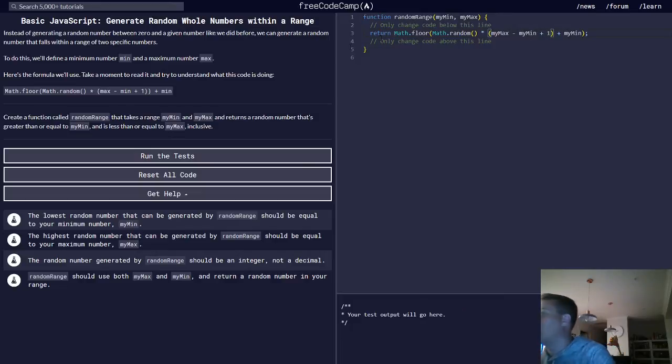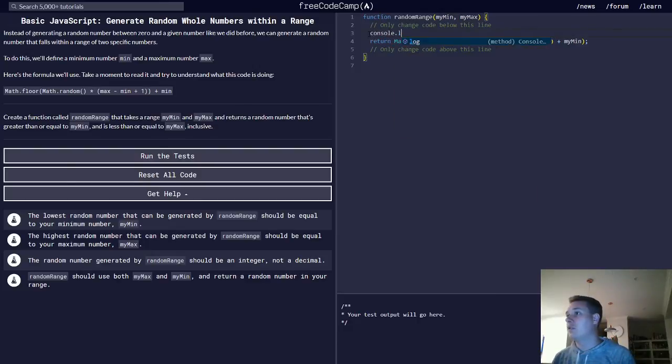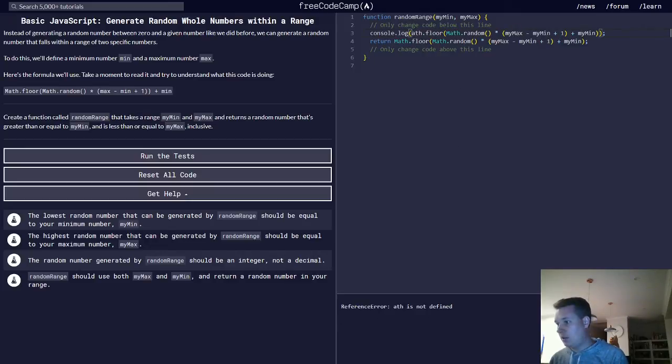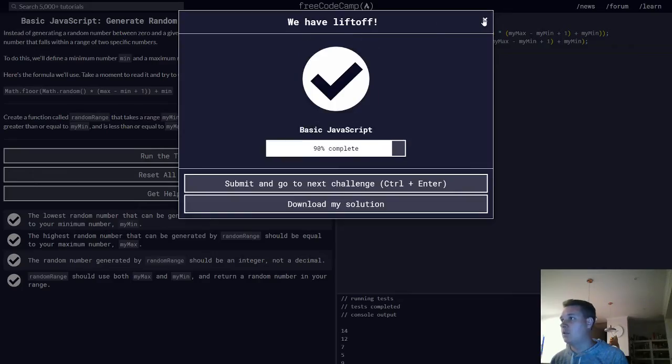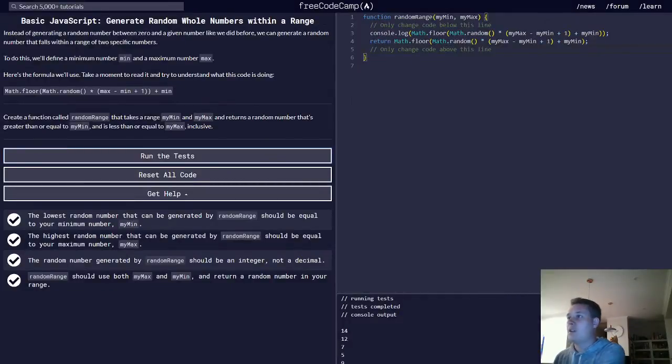Let's just check that. So if we said, what we can do here is console.log and we'll just put that in there. It's going to give us a lot of numbers, apparently. Perfect, got it right.